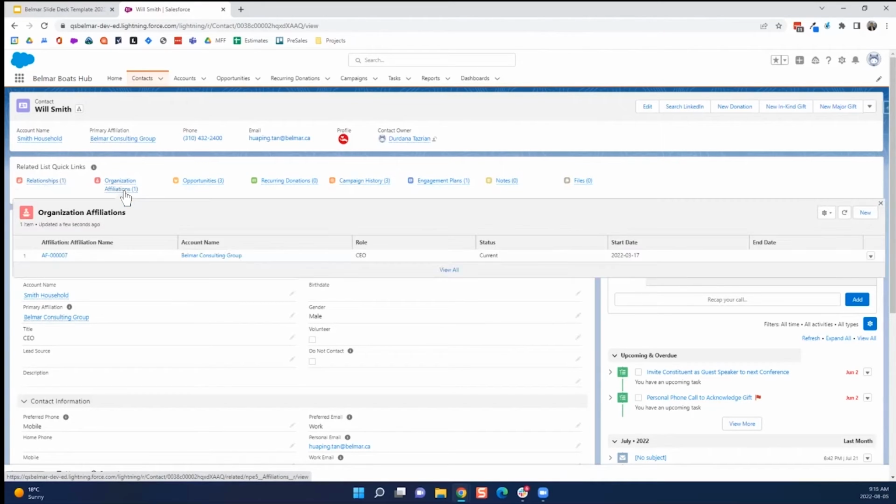Another interesting feature of Salesforce is the ability to track organization affiliations. A lot of constituents may be affiliated with one or multiple organizations, so you're able to track that information as well. This is an example here. We can see that Will Smith is affiliated with Belmar Consulting. We can see his role, and we're also able to track if he's currently a part of that organization or if he was formerly a part of it.